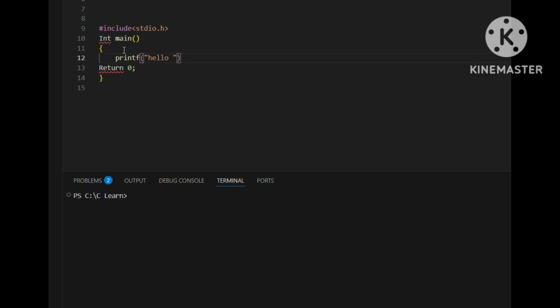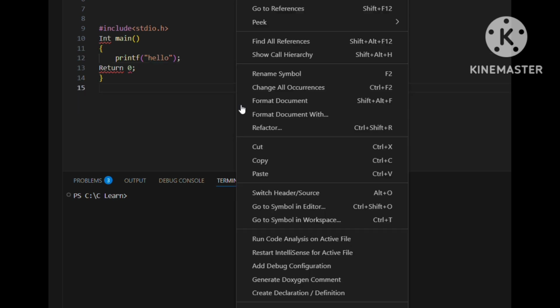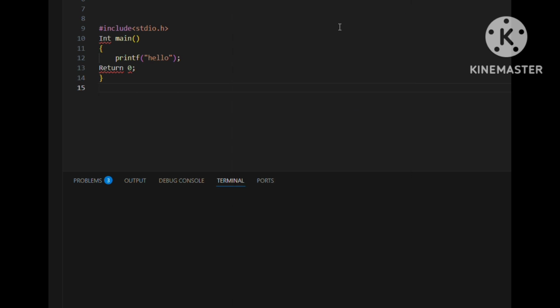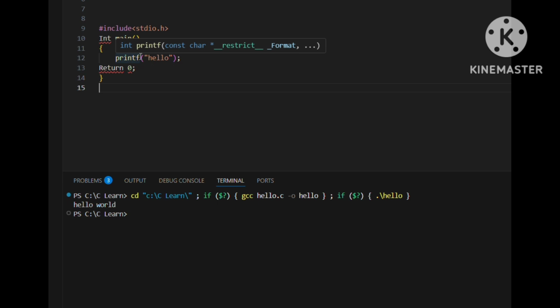Let it be hello. And every statement must end with a semicolon. Then run the program at the terminal. We get the output as hello world. It means whatever we type in printf will get printed in the output window.